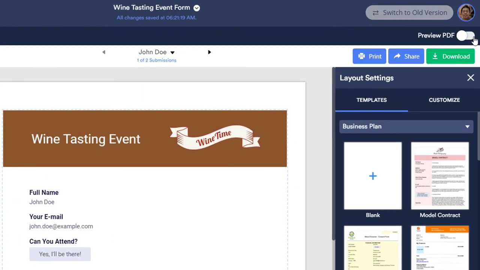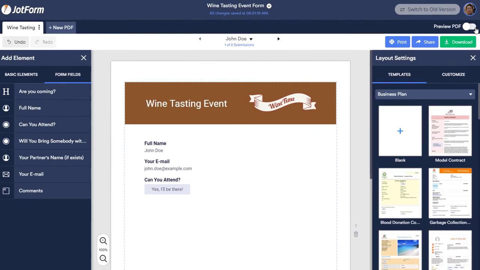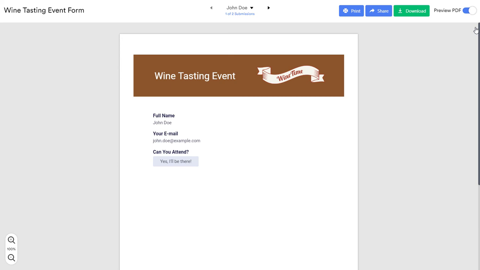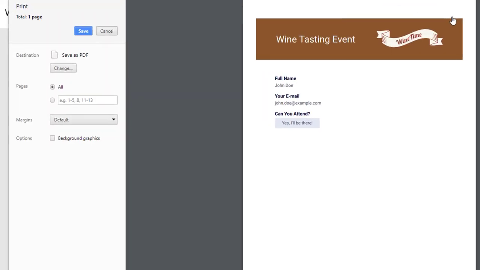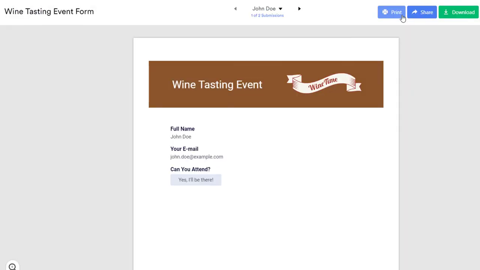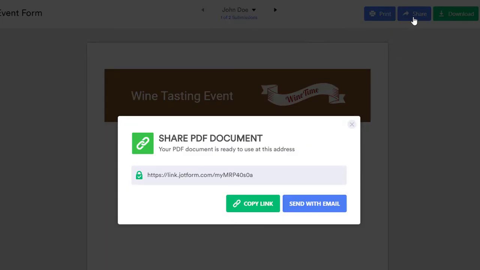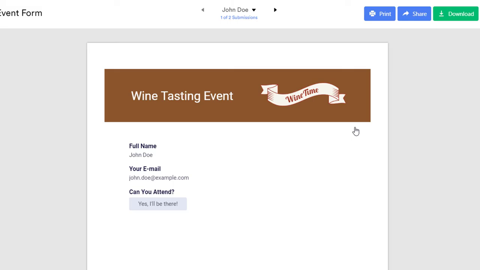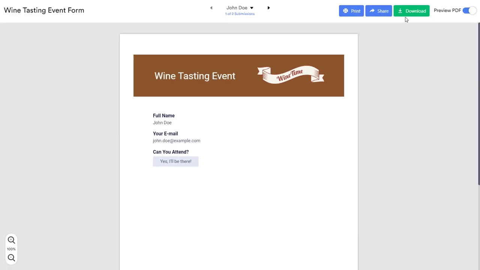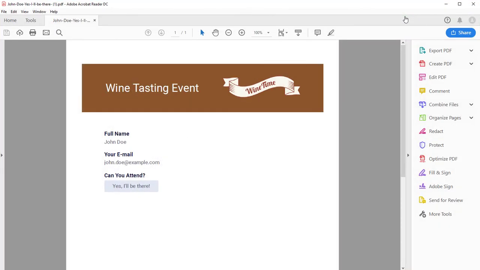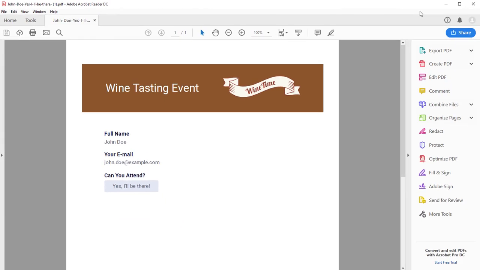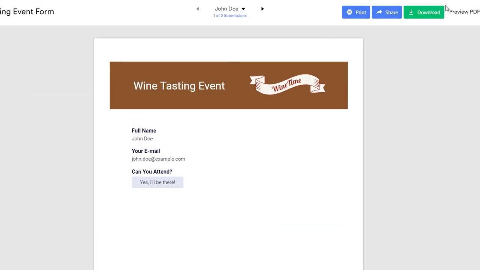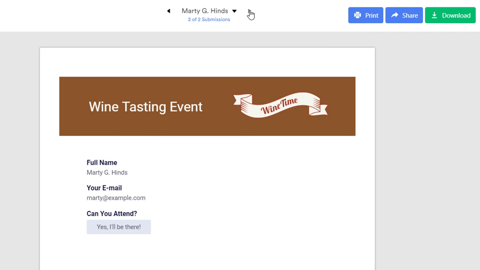When you are ready to see how your new PDF looks, just select the preview option in the top right corner. From there, you'll have the option to print your document, share it by email or link, or download it. In this view, you can also see how your form submission data would appear in the PDF.